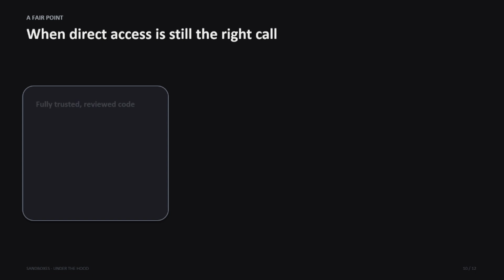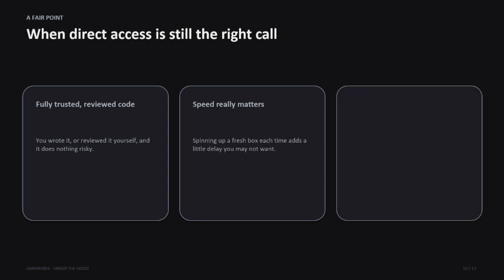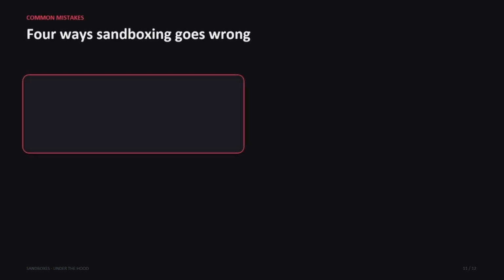Now, a fair point: a sandbox isn't always necessary. If the code is fully trusted and you have reviewed it yourself, it may not need isolation. If speed really matters, spinning up a fresh box each time adds a little delay. And a read-only task that can't change or send anything needs far less isolation to begin with.